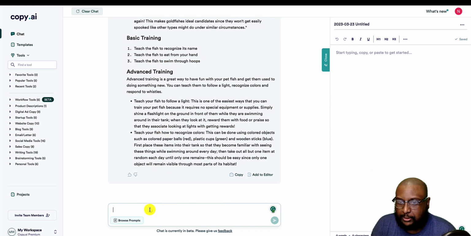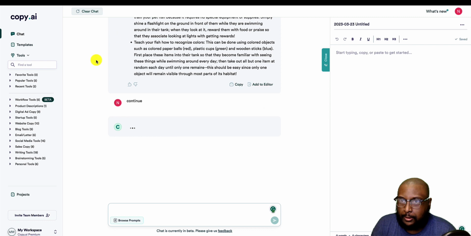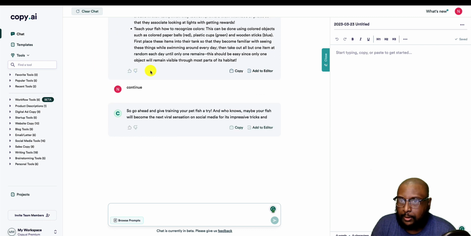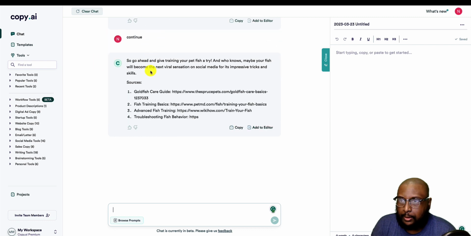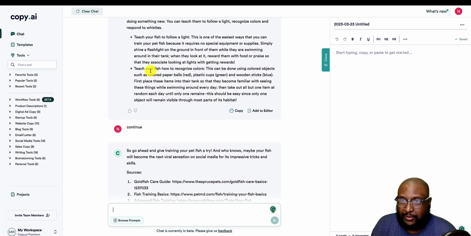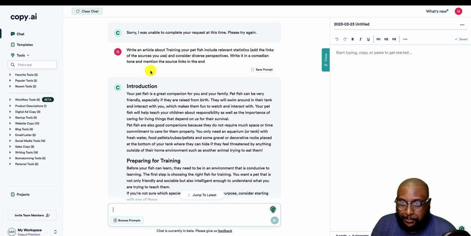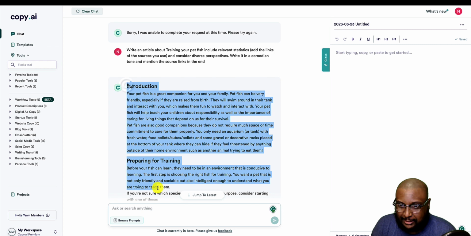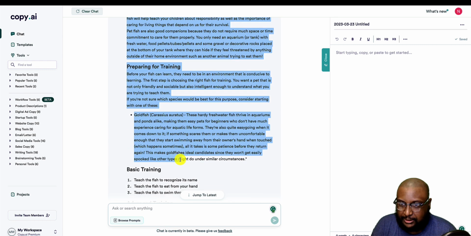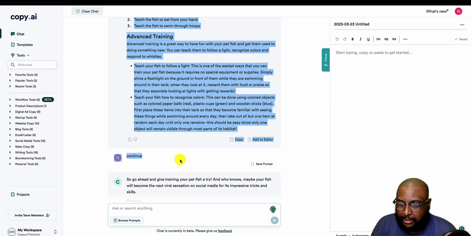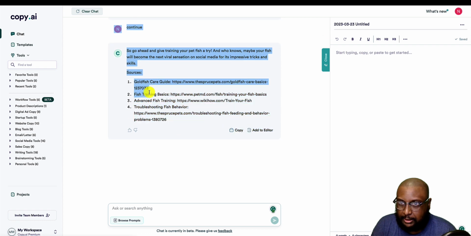It looks like it stopped, so let's say continue. It's a very short article, but maybe the topic I'm asking it to write about is pretty silly and the AI doesn't have much knowledge on it, but let's see how many words that ended up being.